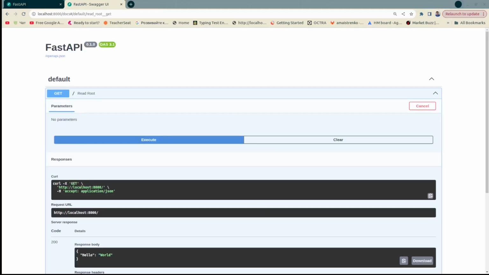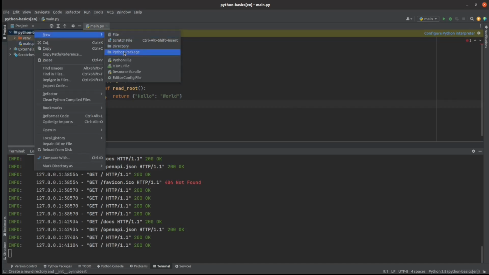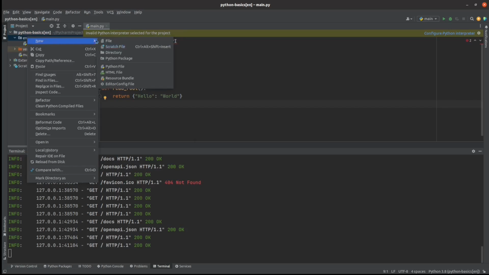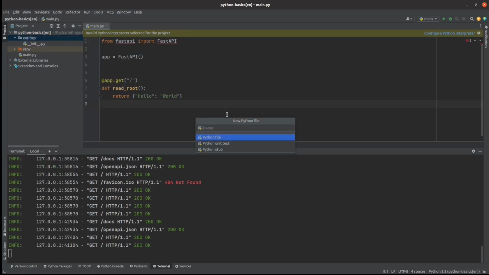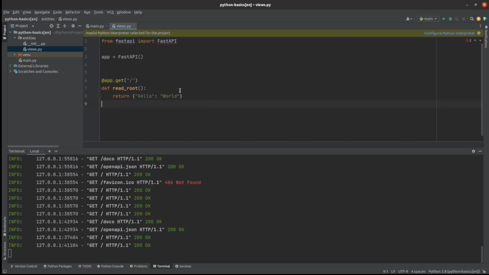Now let's go back to PyCharm and add an additional application inside of our project, which I'm going to call entities. And inside of these entities, let's create the first file as views. And here in the views, we can copy all the code and put it here, and these endpoints that we are going to have here will be related to the entities functionality. So we are going to create a kind of namespace in our project for the entities, and in future we will have more applications here to separate them by functionality.